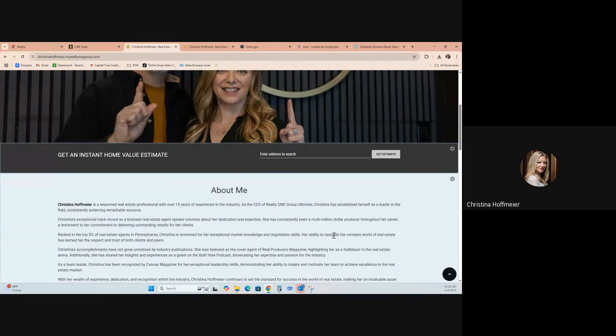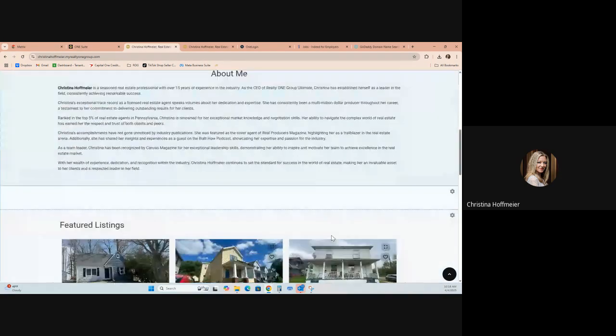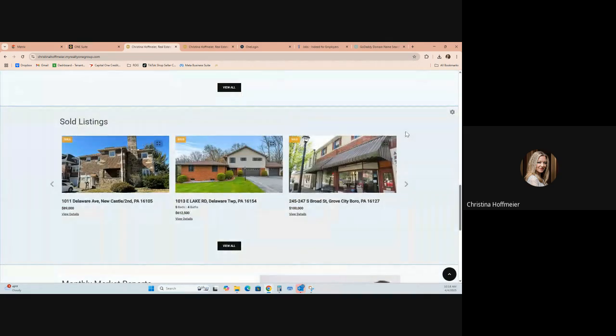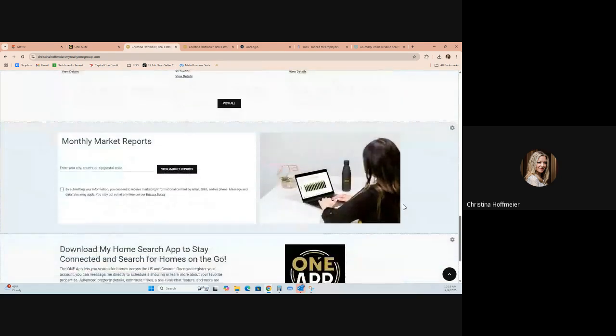Now, about on your main page, what are other things you can do? So down here, you see these sold listings. If you don't want those there, you can hide it. There's this little hide button. I'm not going to hide mine because I want those to appear. You can also manage those the same way as you do your featured listings. So if you want to showcase some sold listings above other listings, you can absolutely do that. You can figure out what order you want them to be displayed in.